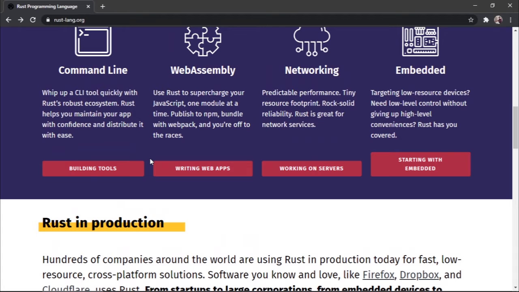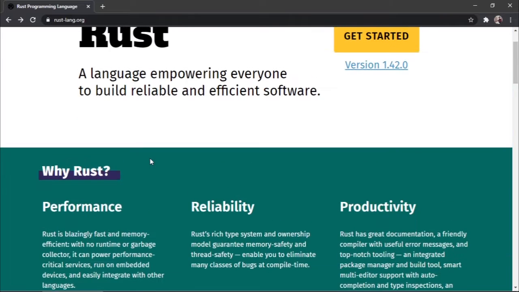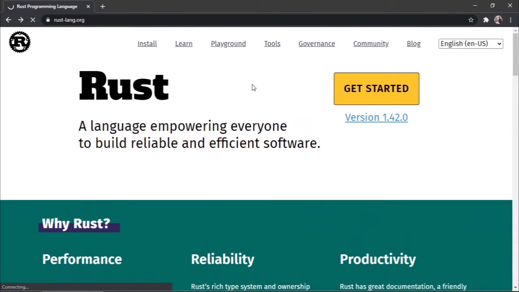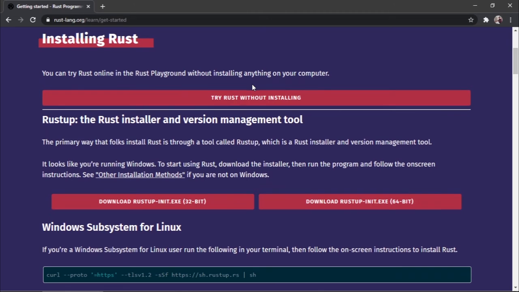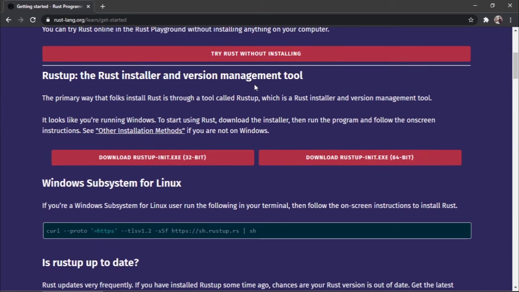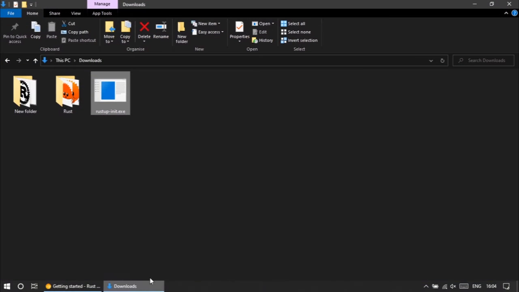Now let's get into the installation part. For that, go to Get Started. And based on your system, choose the installer. My system is 64-bit, so I go with the 64-bit installer. I already downloaded the installer, so let's get into the downloads folder.